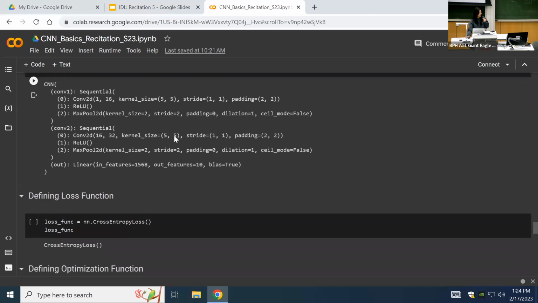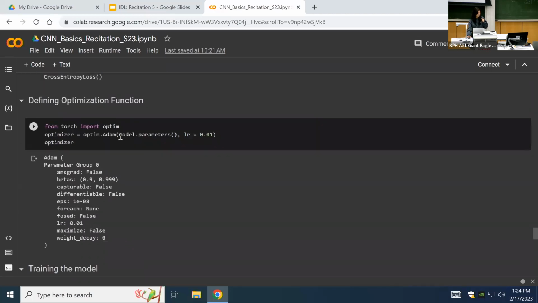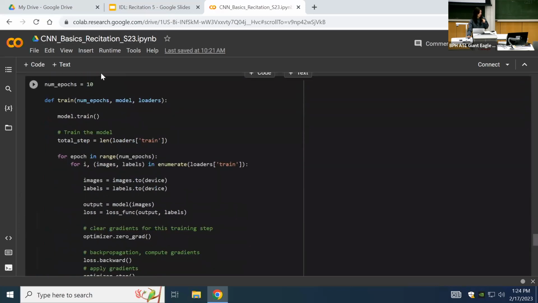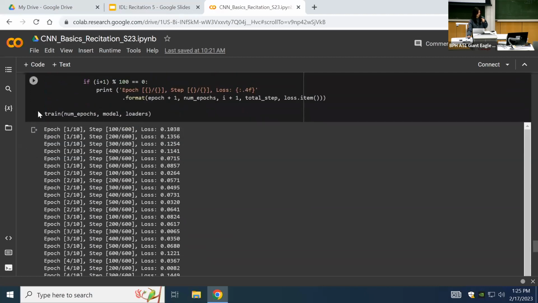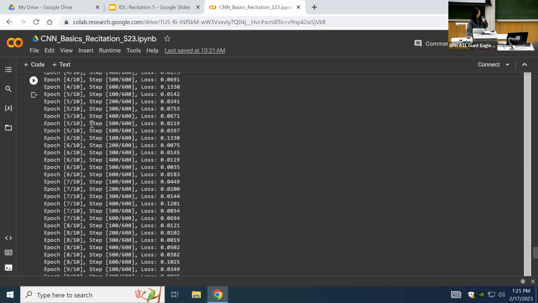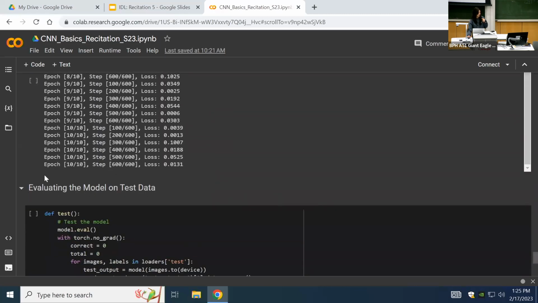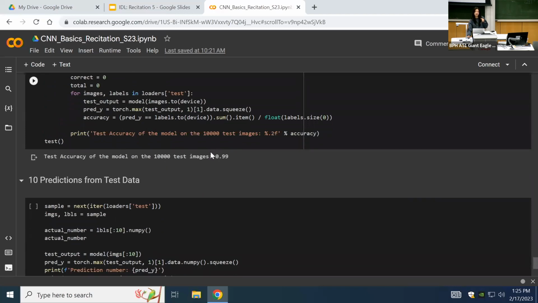And for the loss function, we use cross entropy, optimizer and all sorts of things. You can take a look at it. And for 10 epochs, I already did the training last night, which took about 10 minutes. And as you can see, loss is decreasing as it goes, right? And at the end, if you evaluate the model on our test data set, I got 0.99 test accuracy. So that's pretty cool, right?